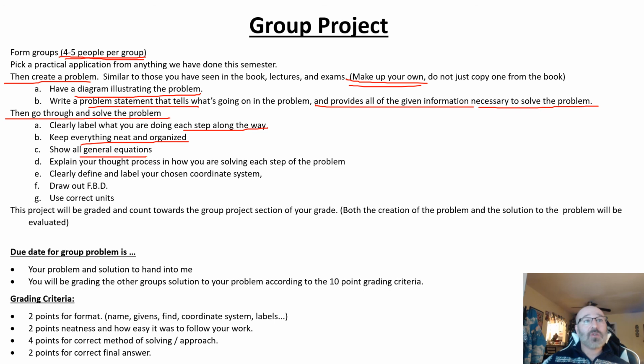Show all your general equations and governing equations you use within the problem, and explain your thought process. This is something that you can write out, type out, and state in your video, and it's going to be related to how you're solving each individual step of the problem. Clearly define and label your chosen coordinate system, draw any free body diagrams or diagrams that are necessary, and use your correct units throughout the problem. So this is what I'm going to be looking for when you give your video presentation at the end of the semester for your group project.